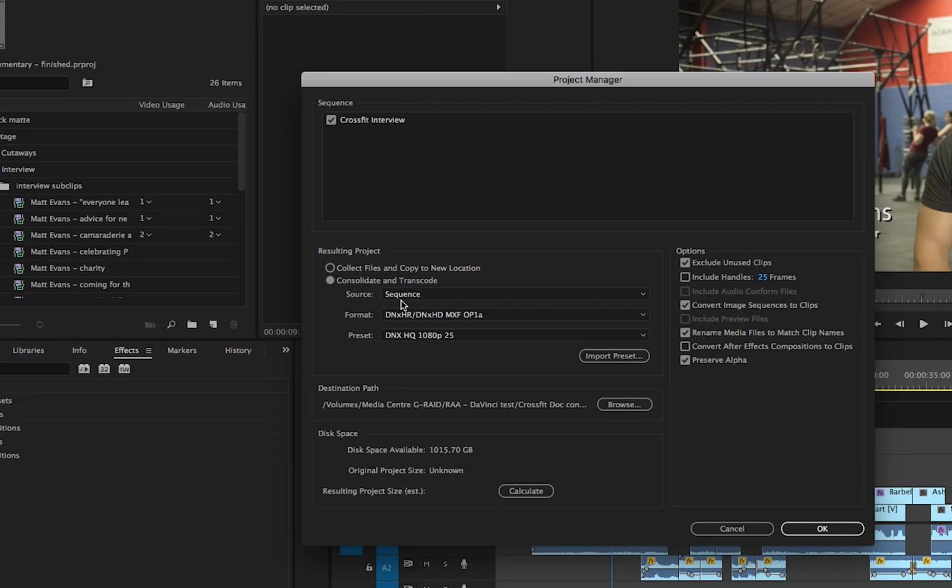So the source for this one is the sequence. It's going to have a look at the files that have been used on the sequence, and it's going to transcode those files across into a new format that DaVinci Resolve can work with. In this particular case, we have three options on here, the top one being DNxHR/DNxHD. That's the one we're going to go for.